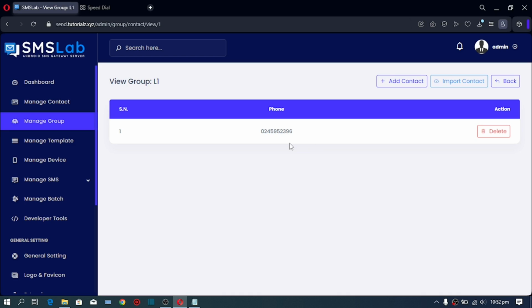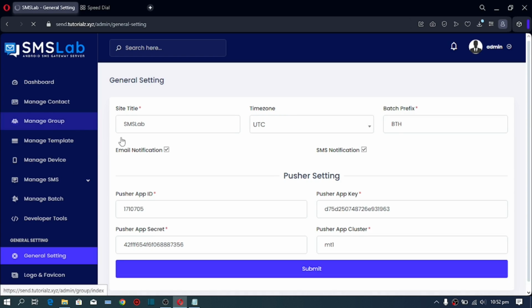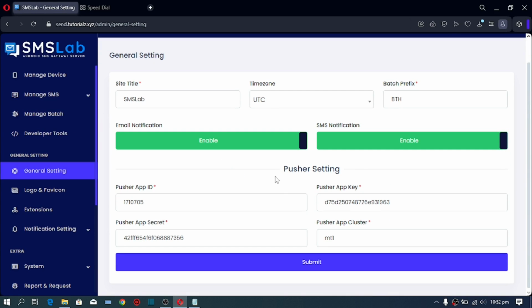So one final thing I'm going to show you is some configuration here. So go to general, and then here we're going to be creating a Pusher account. It's a website we use to send SMS or messages. They're going to give us API keys. So we're going to get our API keys from this website, and then that's it. Our site is fully ready to send bulk SMS.